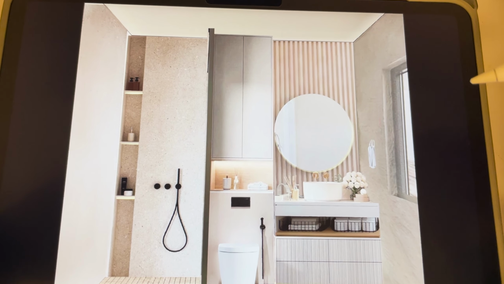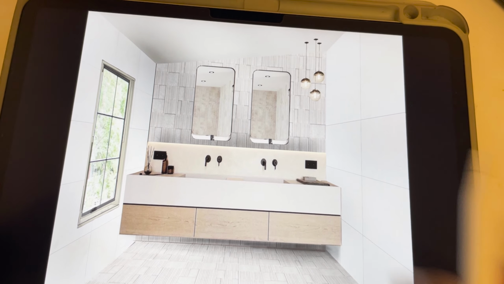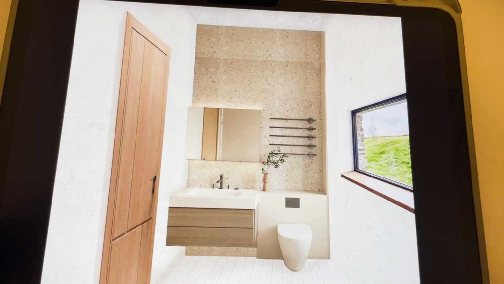In this video, I'm going to show you how you can create interior renders like this in Procreate within a few minutes. So without wasting any time, let's get into it.